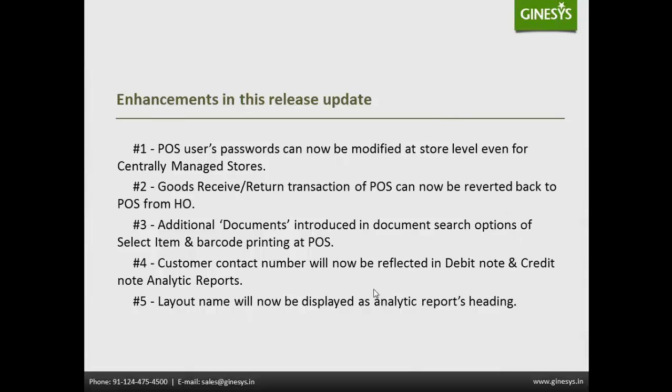and barcode printing at POS. Previously, with the help of document search option, operator could search and populate items only from GRC and GRT documents. This has been enhanced and items can now be searched from other documents as well.